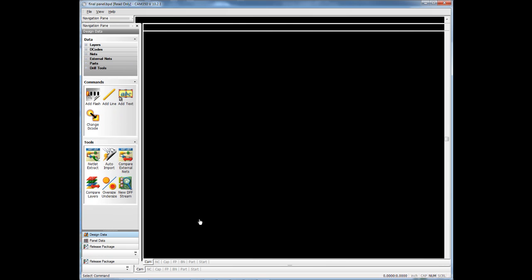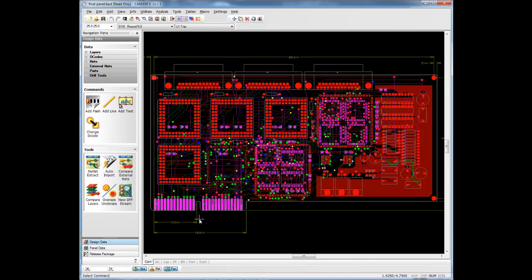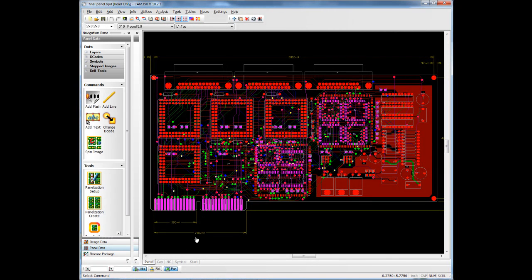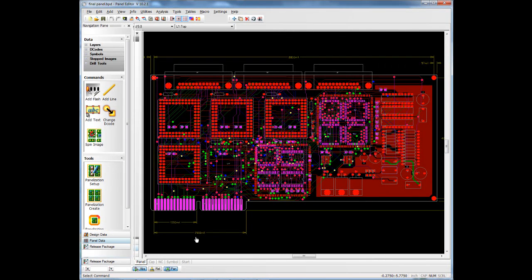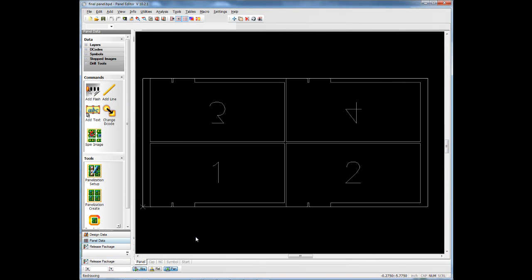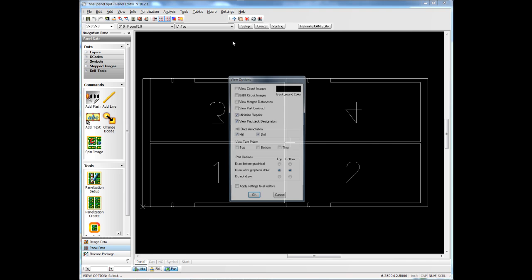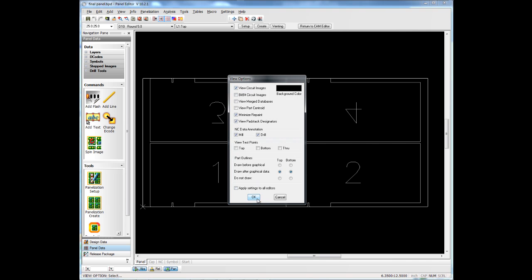Once it's done over here on the CAM350 side, I have the design data. This is the actual data used to manufacture the board. I have the panel data. This is where we did the panelization. Actually, we did it inside Blueprint PCB, and it shows the boards and how they're rotated there. We can actually turn on the data if we want to see the actual circuit images there.